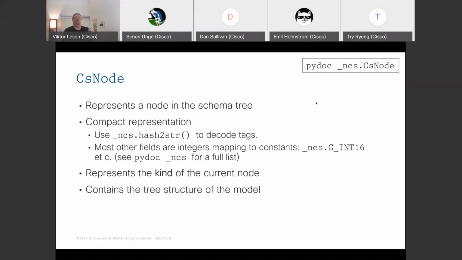CS node tells you what kind the current node is. Is it a list node? Is it a leaf node? Is it a leaf-list node? And it contains the tree structure of the model. So all the children of the current node are available through the CS node itself, as other CS nodes, of course.